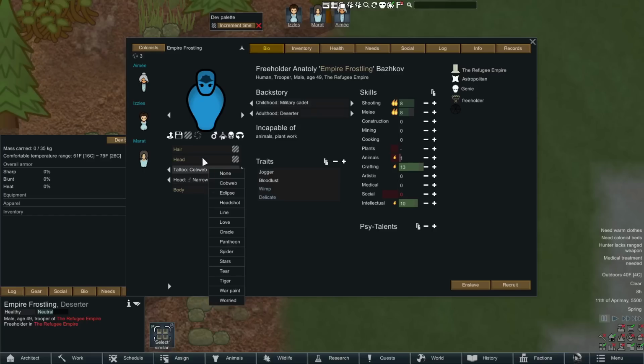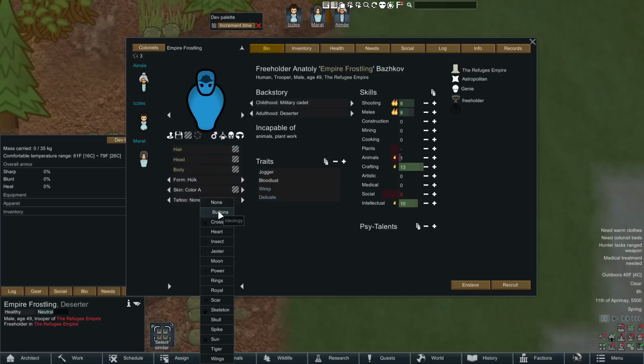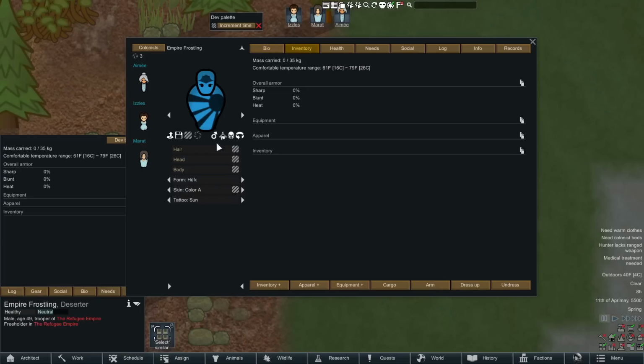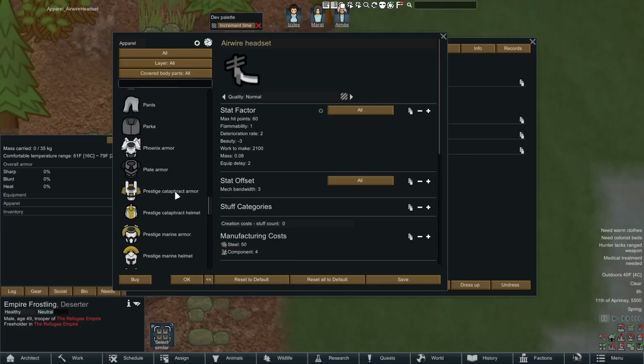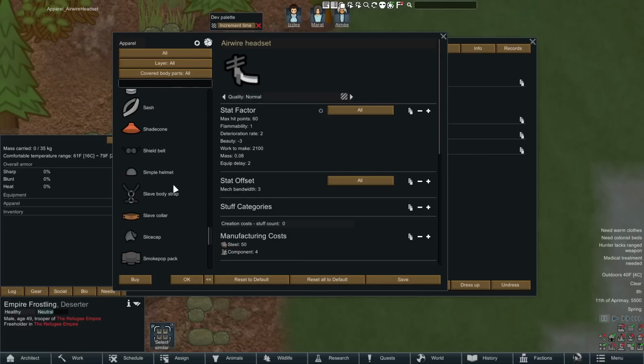None of these really fit. Maybe something like that's fine. We'll do a tattoo here as well. We'll do sun or something. Yeah, that's fine. Who cares? Just something that gives him a little bit of interest, right? He looks a little more interesting with stuff like that. We want to build a character that is a Frostling, right? And he's coming from the Empire.